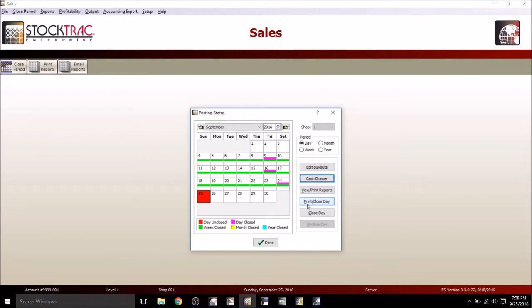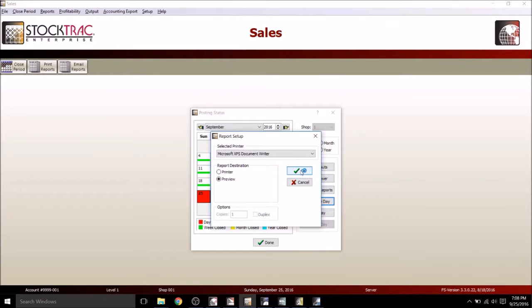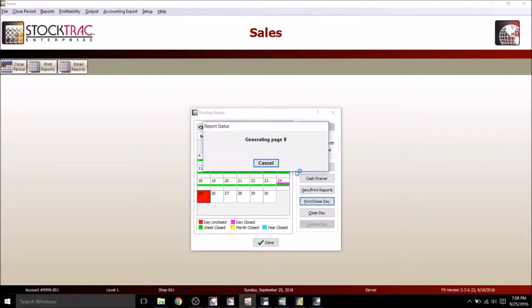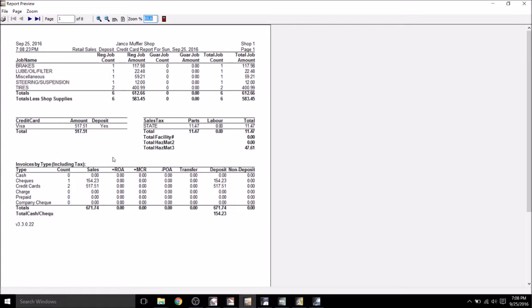Now you'll notice that I have print close day and the close day functions, which were grayed out before. From there, I can pick either or. Most of the time you'll want to print close the day, that way you can see your reports for the day.